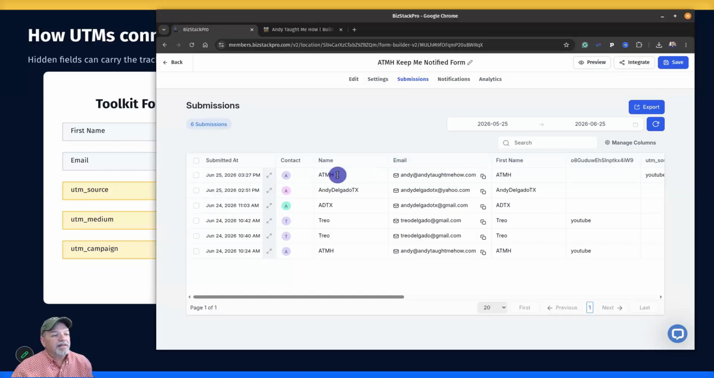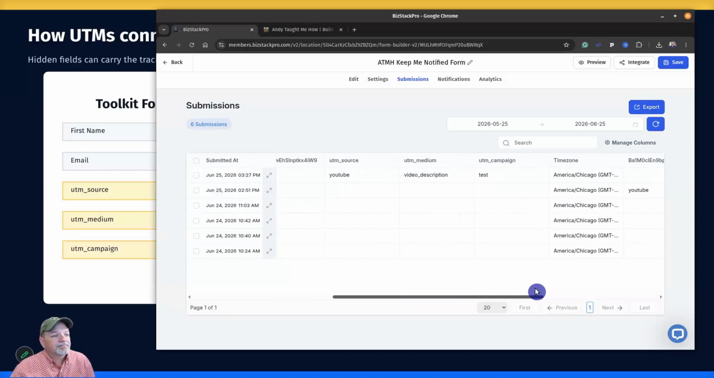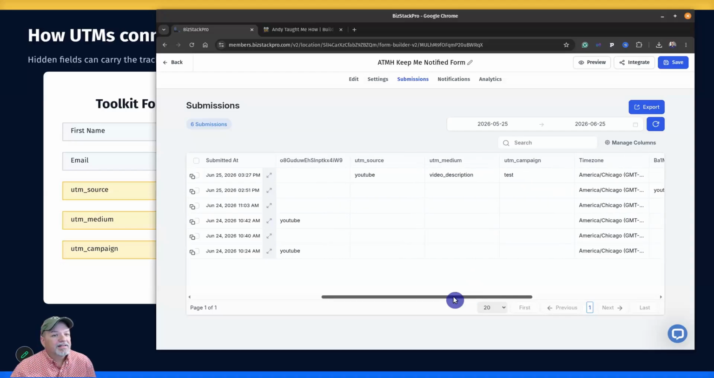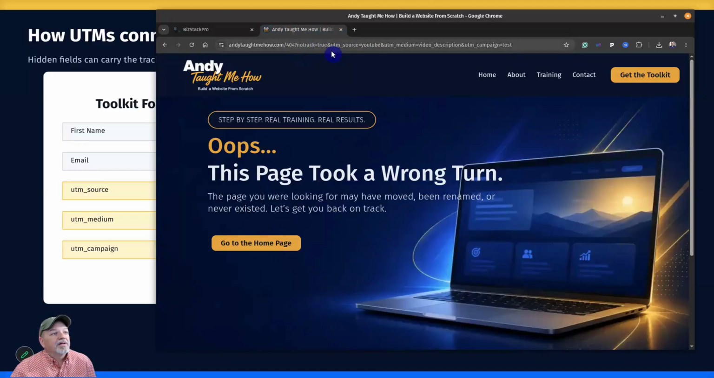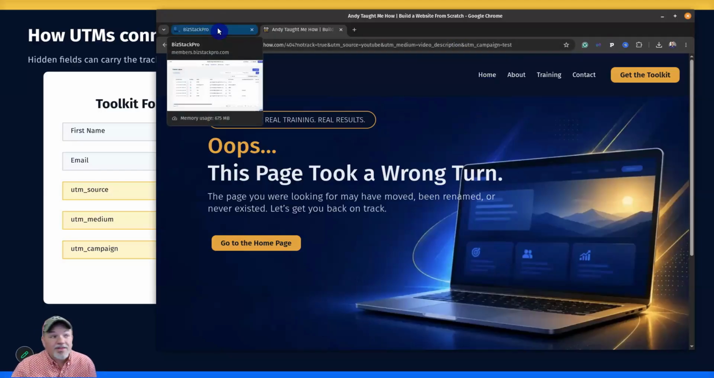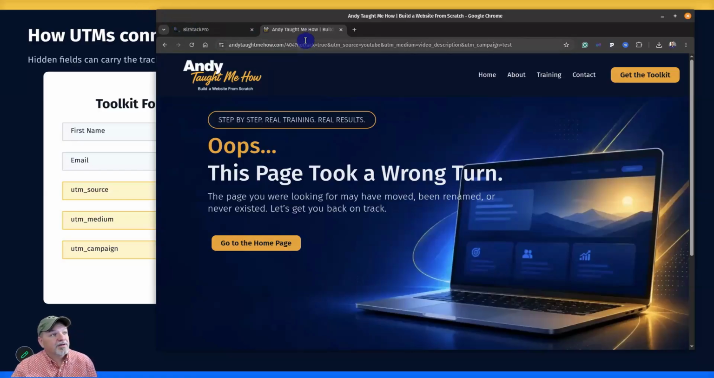Now look at here. We have Andy Taught Me How, and look, we have data. We have data that says the UTM source is YouTube, the UTM medium is the video description, and the UTM campaign is test. That's what we need to see. Now, all of that was populated because up here at the top, we have the UTM source is YouTube, the UTM medium is video description, and the UTM campaign is test. That proves that this works. That's incredible. Let's go back to our slideshow.